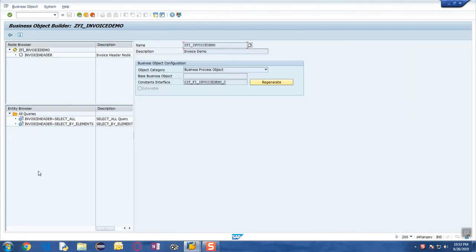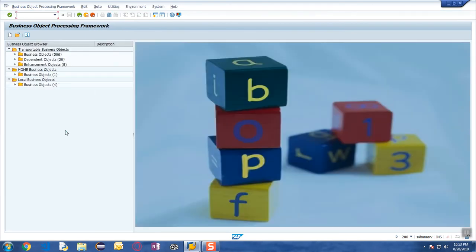There are a couple of other transactions from where you can have a look at the business object as well. So if you wanted to do some enhancement to your business object, you can go to the transaction BOBX, and in this particular transaction you will be able to modify your business object.